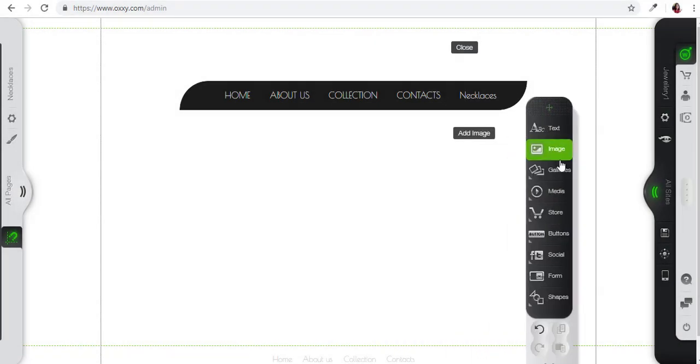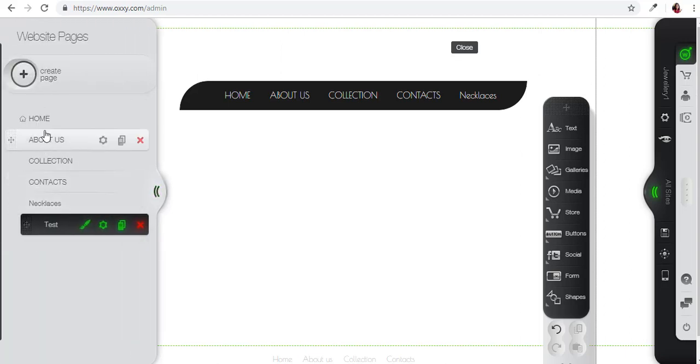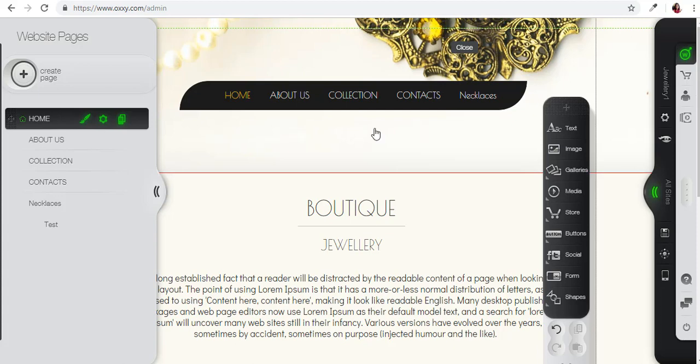Now I'd like to build my online store for jewelry. First I'd like to build the website, and after that I'm going to activate the online store, and I'm going to insert all my products there. I have already chosen a template. This is this one. So I'm starting with our web pages.